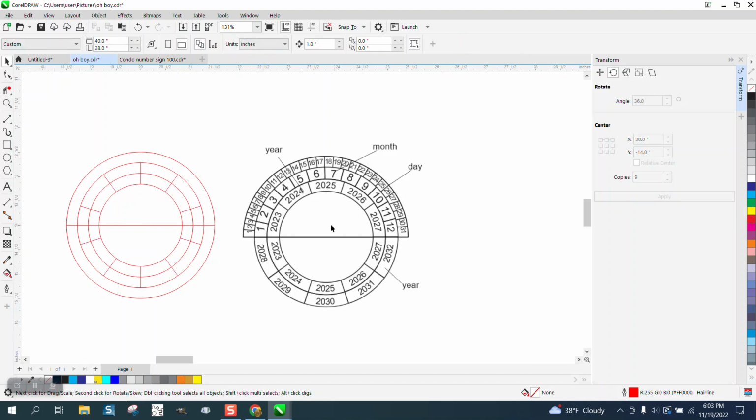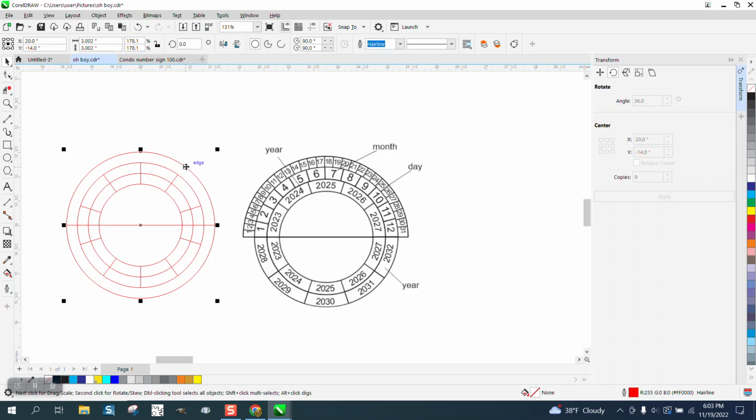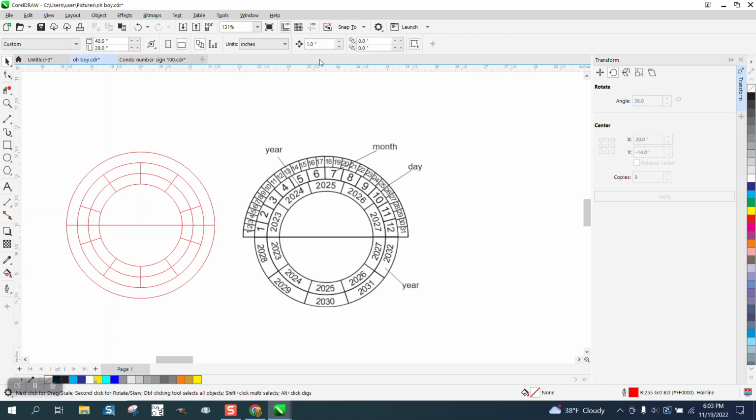Now, if you look, it is rotated, but this is half the degree. So what I'm going to do now, I should have done this from the start. I'm going to change my nudge. Let's see how big my circle is. It's only 3 inches. So I'm going to make my nudge factor 4.